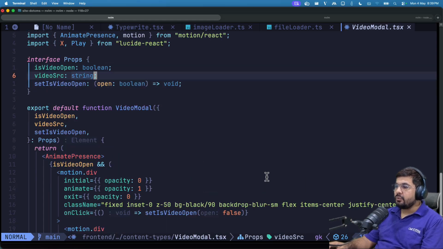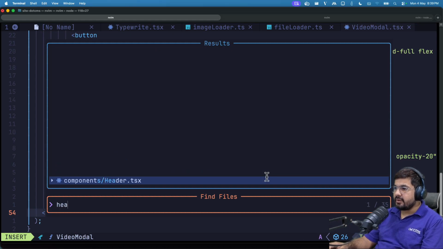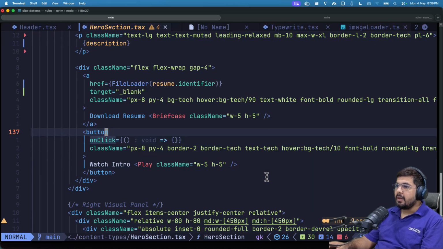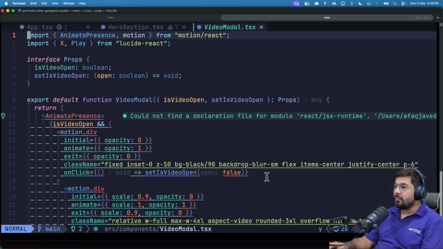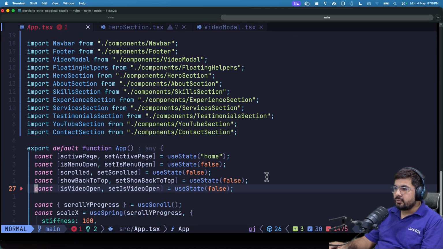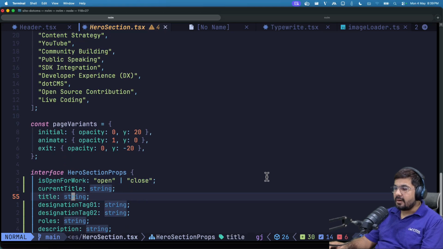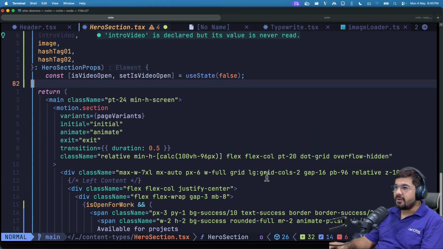Now, all we have to do is come into our header section. Not this one, sorry, our hero section, if I'm not wrong. And let's keep a state right over here. That state will be the same one which is available in our vibe coded site. So let me go over there and find that state. So that is this one. Let me copy it from here, come into our hero section, and paste the state right over here.